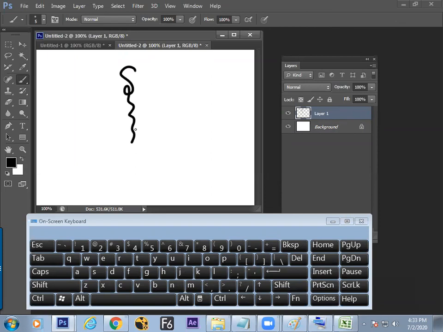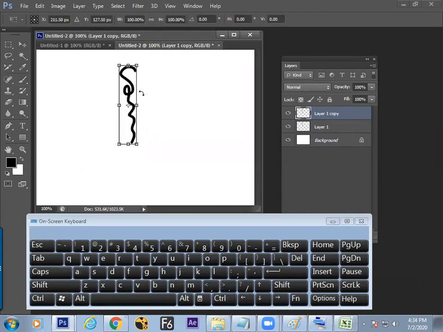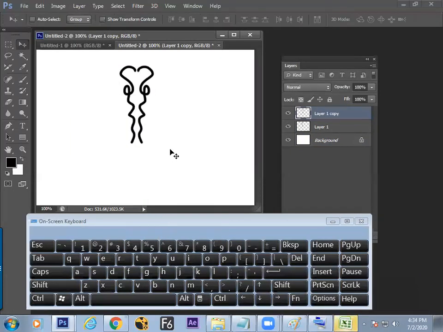Control J is to duplicate the layer. Control T, transform the layer, and change the reference point. Yes, and flip horizontal. Now you find the symmetrical design ready. And get the two layers merged.